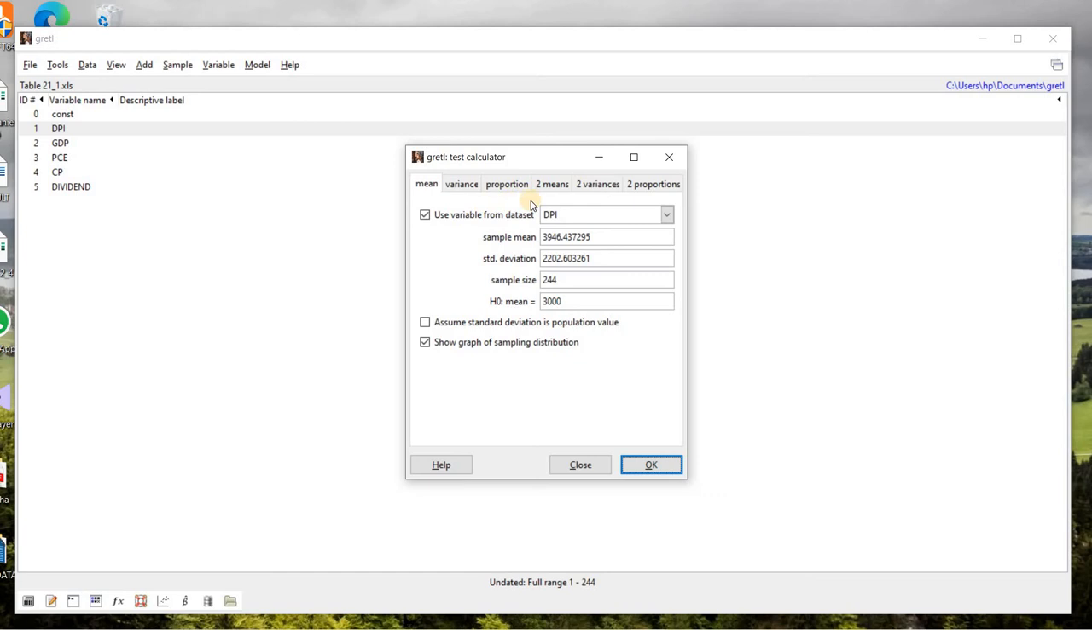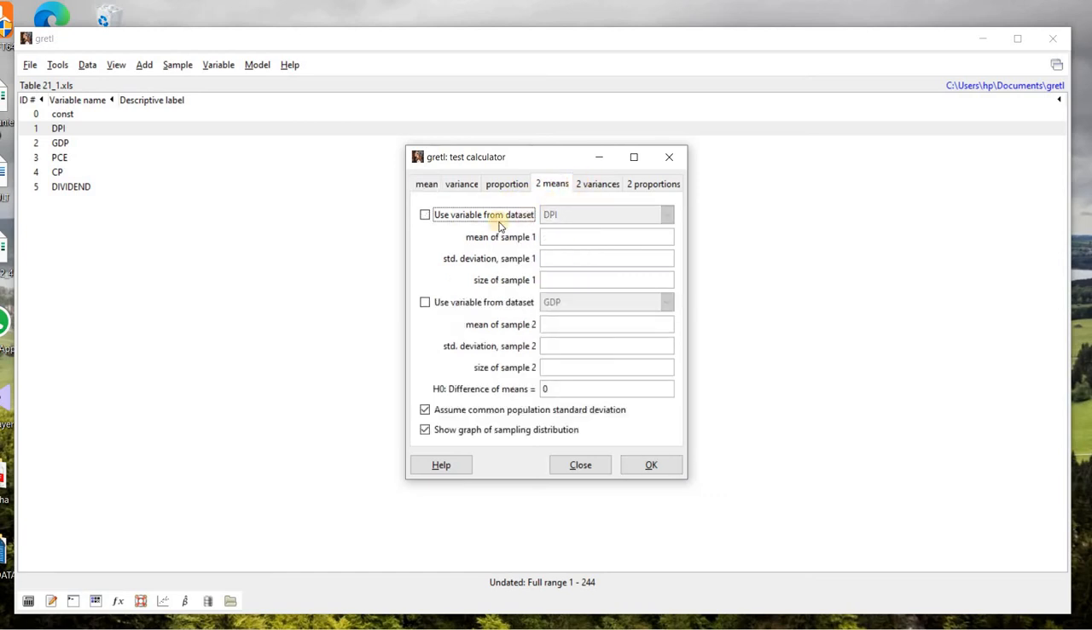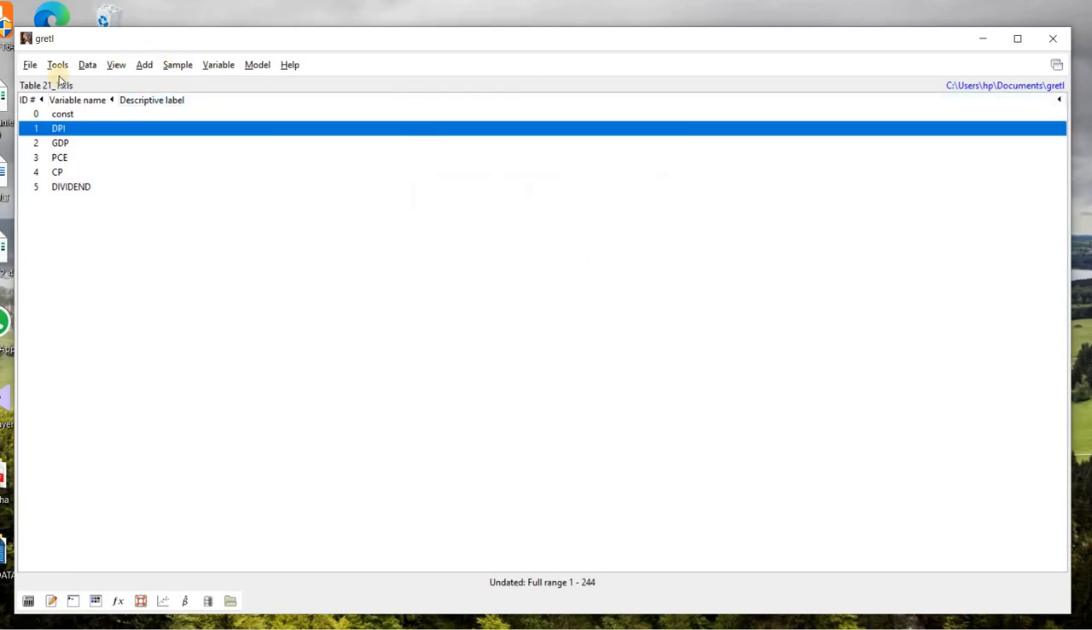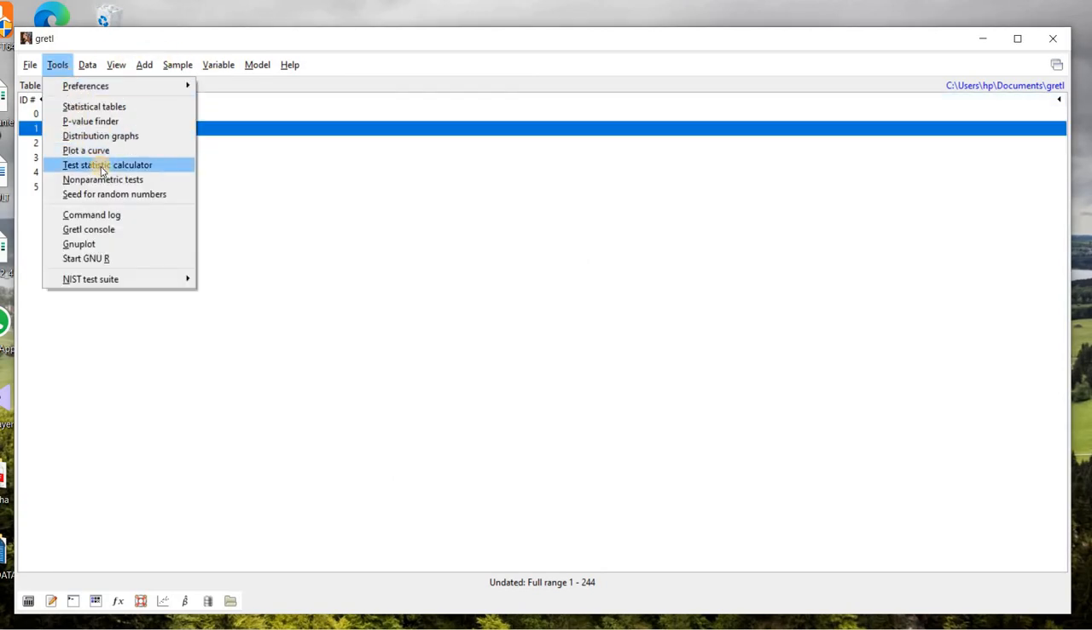So similarly, if you want to test two means between DPI, GDP, etc., I give it like this, give it like this, okay, you will get the result. So tools, test statistics calculator. Then there are some non-parametric tests which I am not doing here because this is a package for econometrics at this point.